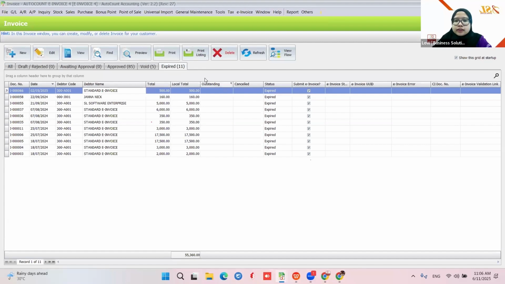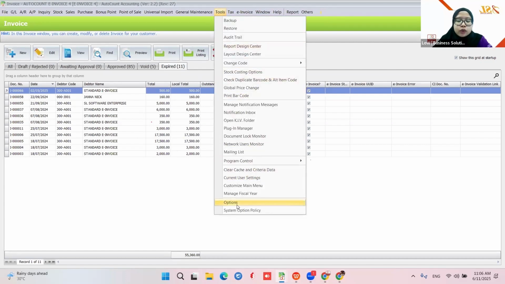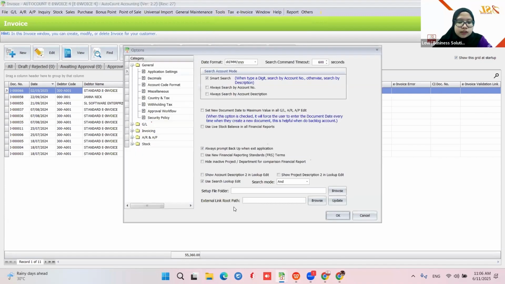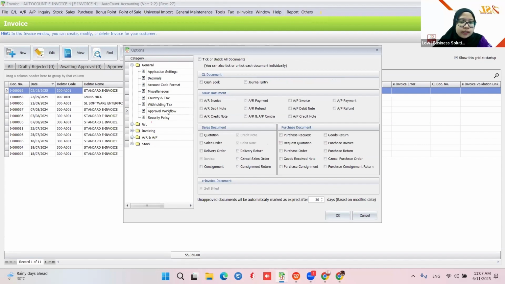So where do you check this maintenance? You go to Tools, then Options, and here there is a new function, approval workflow. In approval workflow, you can see that by default all these documents are ticked and the others are not. But if you want to apply it to other functions, you can tick all. If you want it for certain functions only, you can tick those.